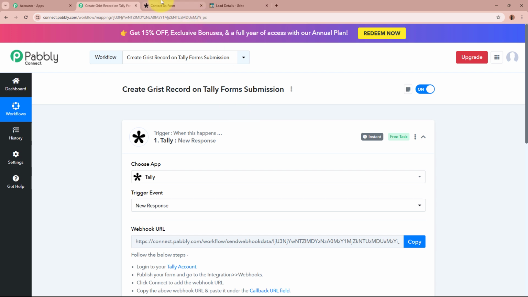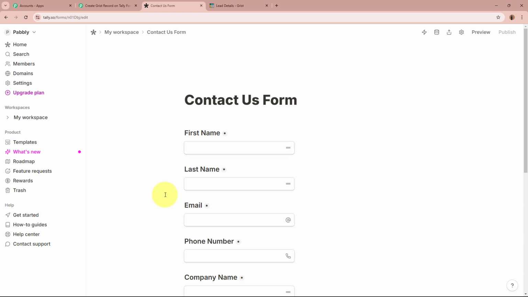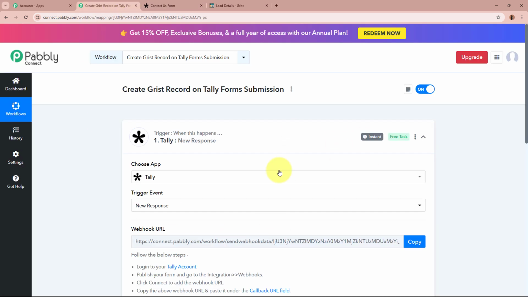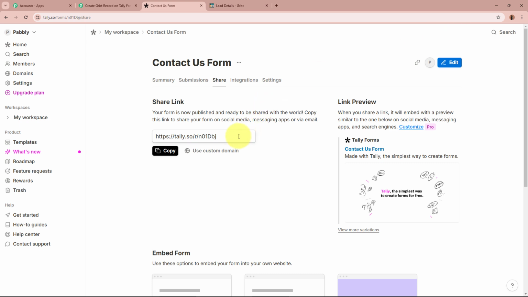Okay. So now to check whether Tally is successfully connected to Pabbly Connect or not, I'm going to do a test form submission of this form that I've created using Tally. And after doing the test submission, I'm going to check whether Pabbly Connect captures the response of the test form submission or not. For doing the form submission, I'm going to click on the share button right over here. This is the link of the form. I'm going to copy it from here and open this link in a new tab right here.